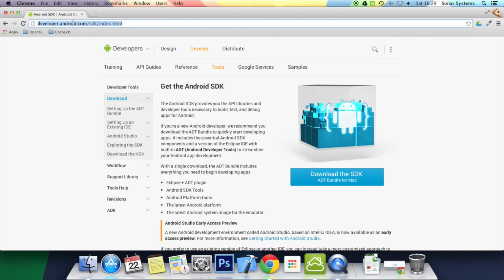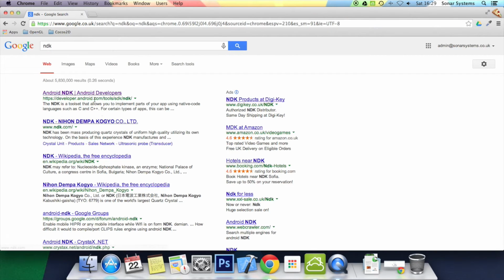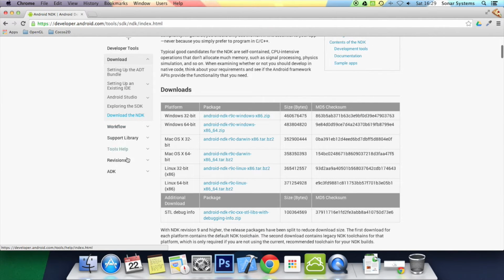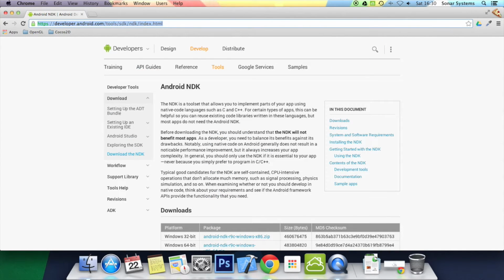The next thing is the NDK, and then you click on that link there and you just download whichever OS you have. I'm using Mac because that is the easiest for development for stuff like Android because it has a lot of drivers built in. I'm using the Mac OS X 64-bit, so I downloaded this one. And then finally I just need Cocos2d-x.